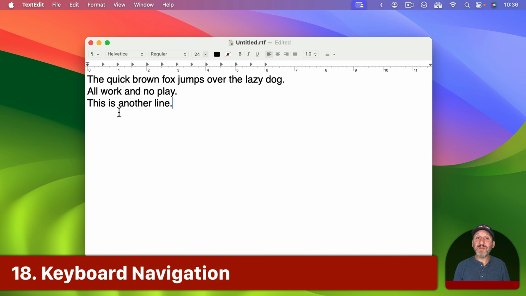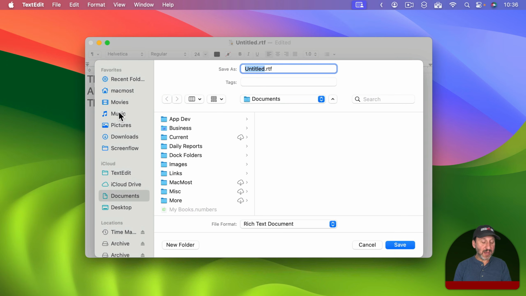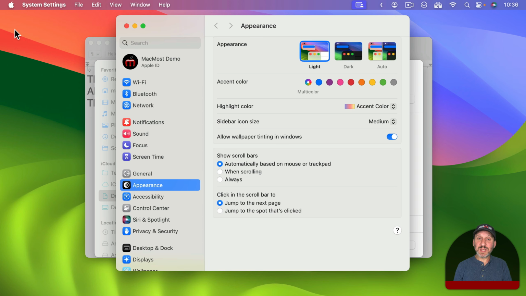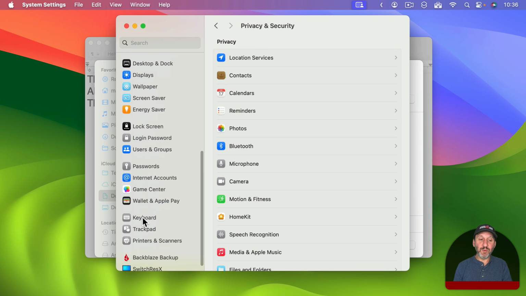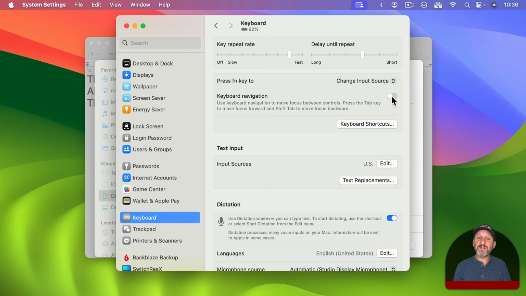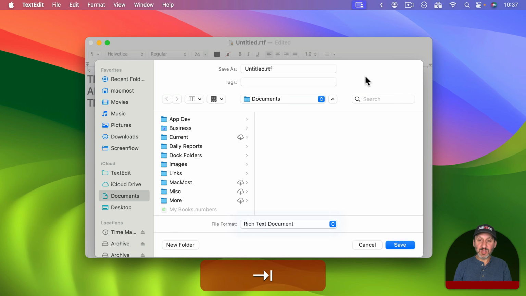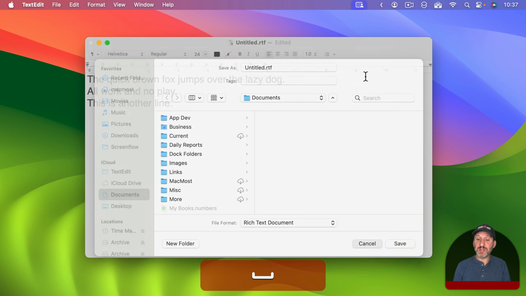Now sometimes it's nice to be able to navigate around inside of a control, like a dialog box. I'll do Command S for save here, and if I tab, notice I go between the left sidebar, the Save As text, the Tags text, and Search. You can extend that by going to System Settings and then going to Keyboard like before, and then turn on Keyboard Navigation. And now you can use Tab to move forward and Shift Tab to move backwards through many more things. So in the same Save dialog, notice when I tab now it's going to many more places covering all the different buttons and controls here. And I can activate them with, say, just pressing the spacebar.